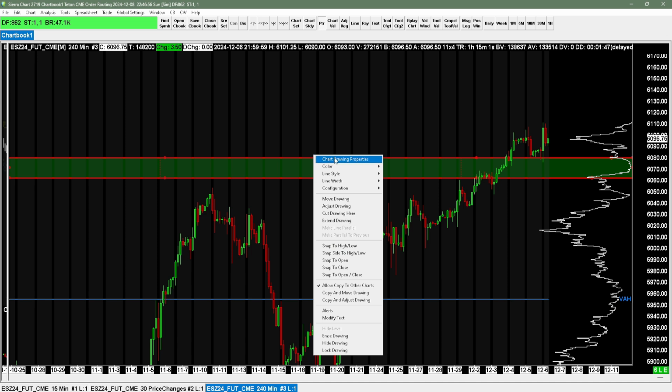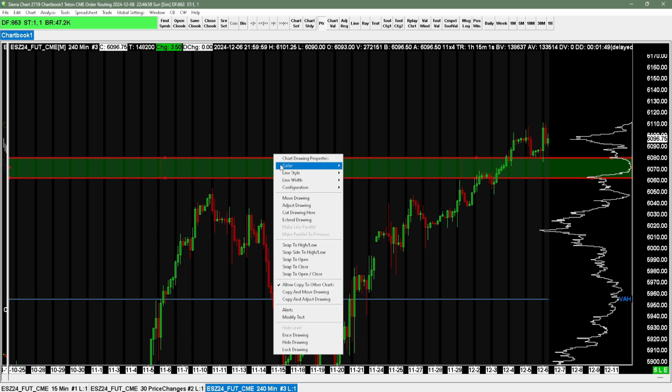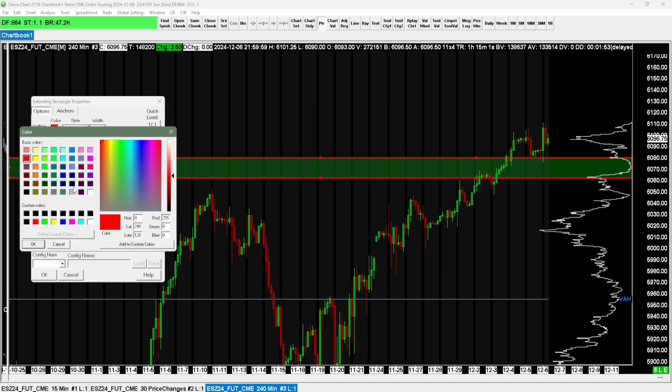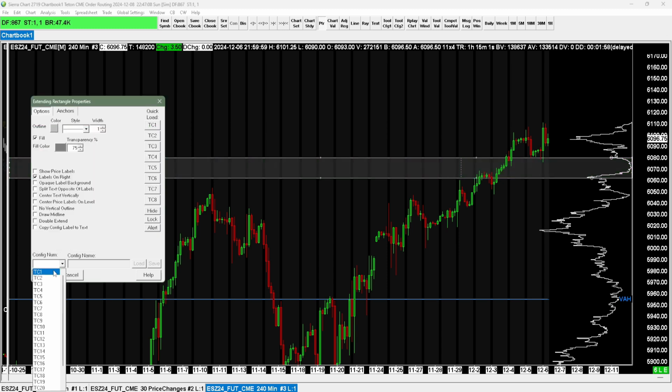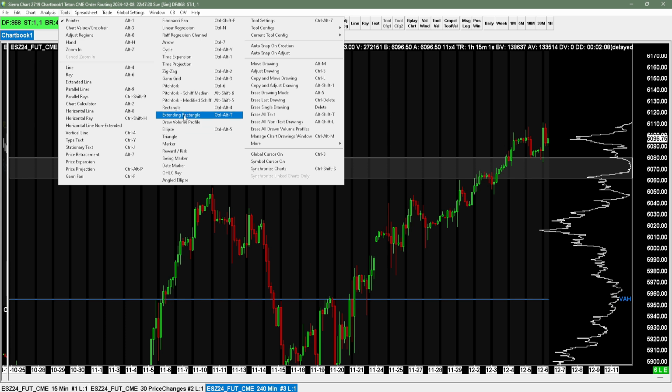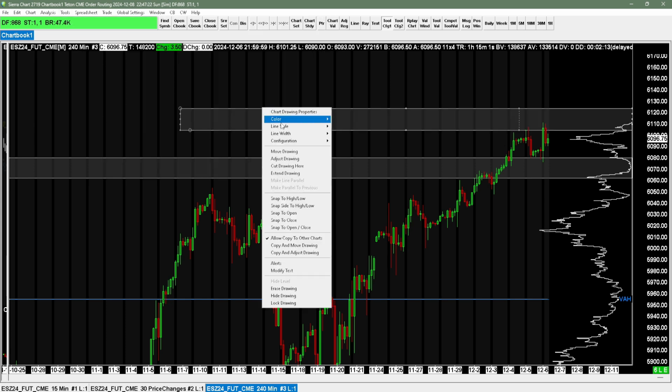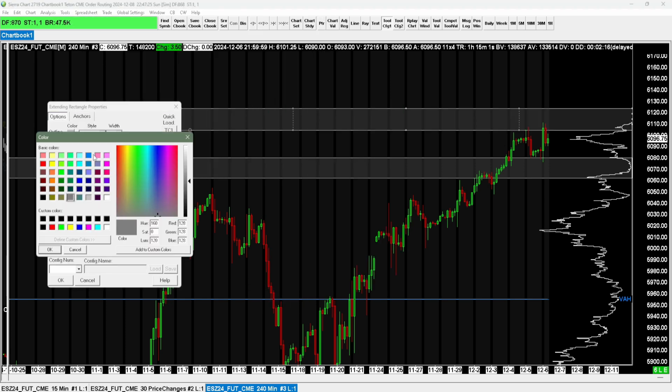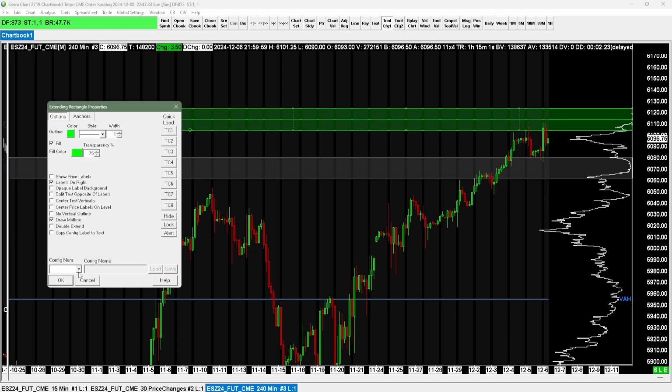So we want to go here, right click the drawing, chart drawing properties. For low volume nodes, I like to just make it a gray box. All right, you can go to TC1, change that, low volume node, hit save. So now whenever you draw an extending rectangle, they'll come out like that. And say you want to make one for buyers and sellers, like a buy box, you can easily do the same just by doing this. I like to have a middle line and just have it as buy box.